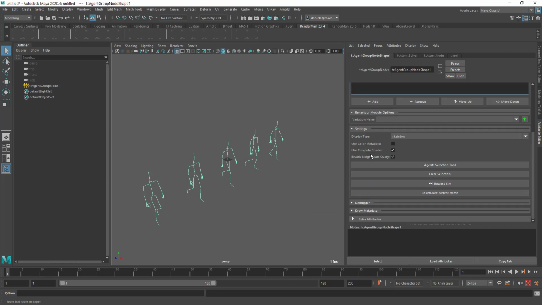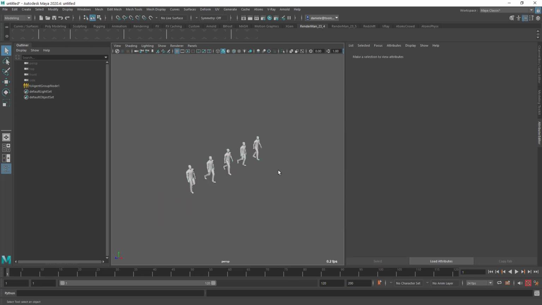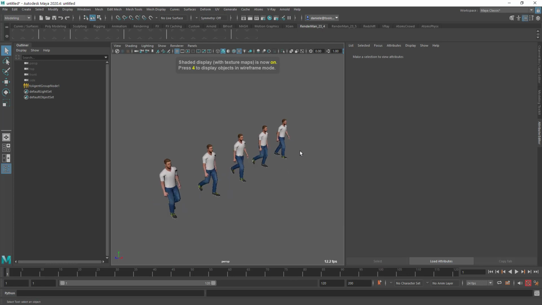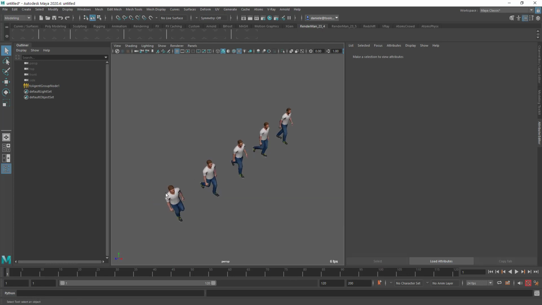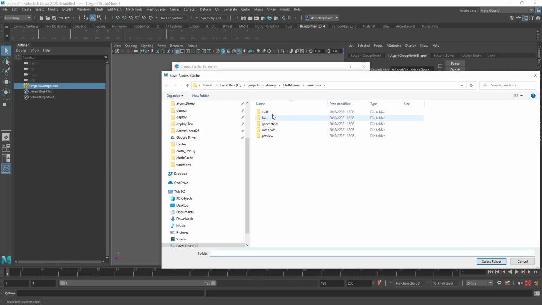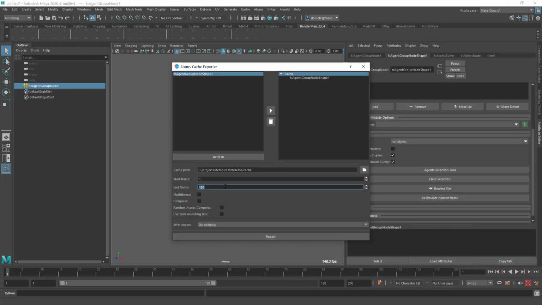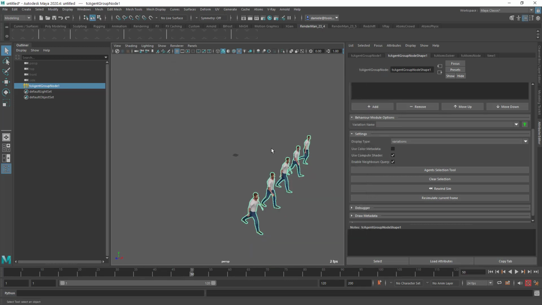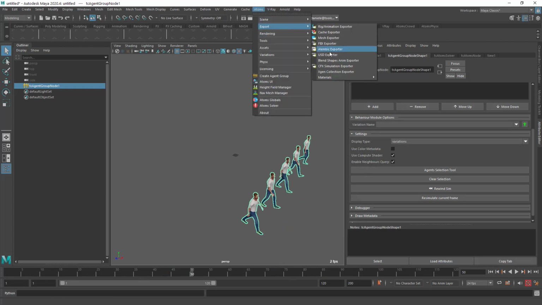If I switch now to variation mode, we have our agents, and you can see already that we don't see any cape. This is because, again, we don't display the cloth simulation on the live simulation, we just do that on the proxy node. Once you have your simulation ready, you can just export a cache. In my case I'm going to export just 50 frames, and it's done.